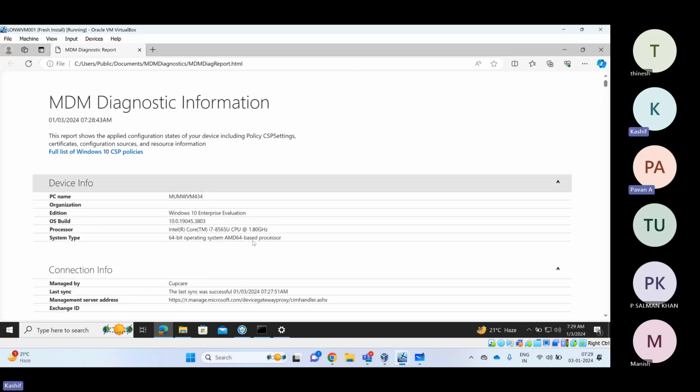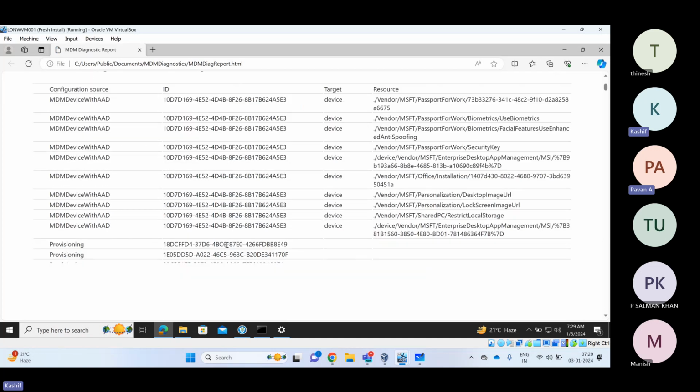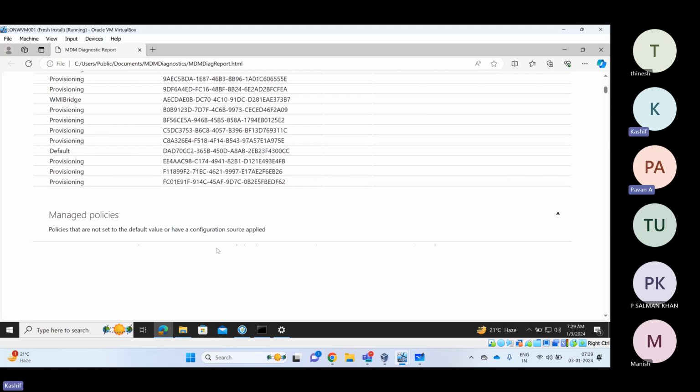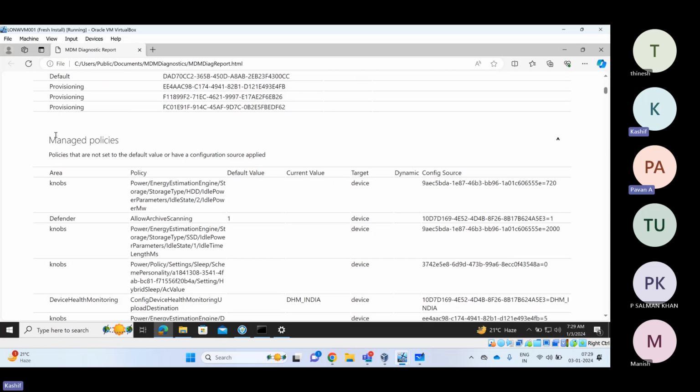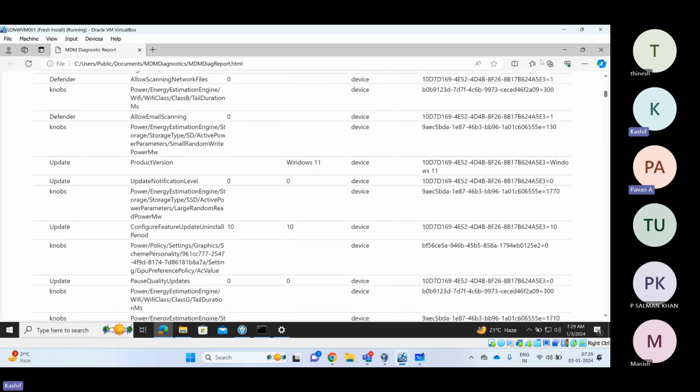Okay. So this is going to give you the information about what all policies are being managed by Intune, you see, managed policy. So what all policies are applied from Intune, managed policy. And then below you will have unmanaged policy, the policies which are not being managed by the Intune portal.